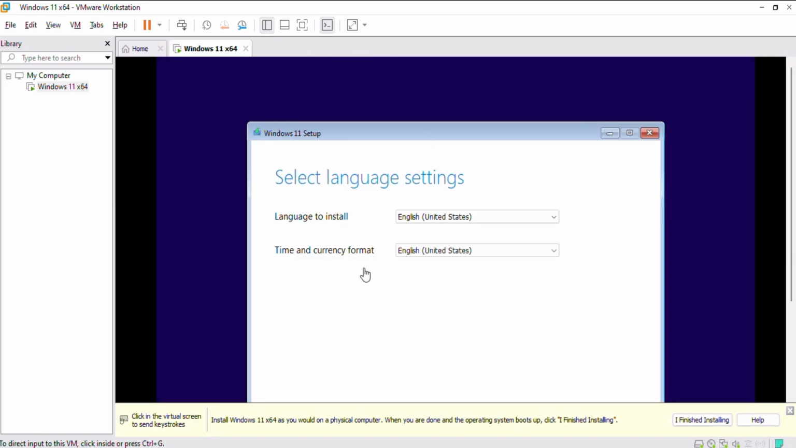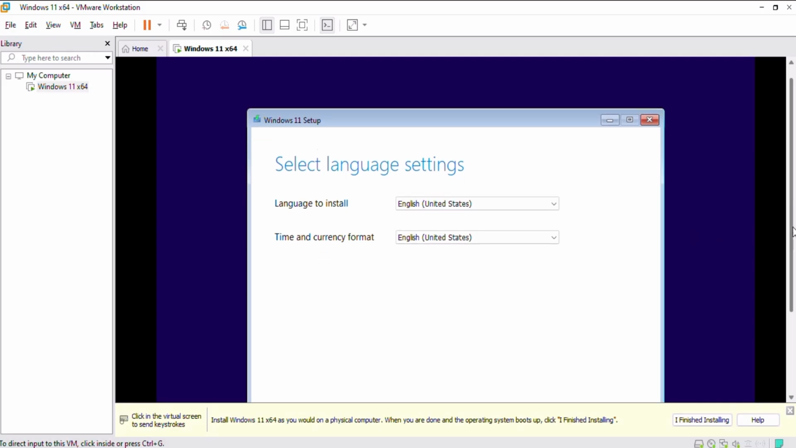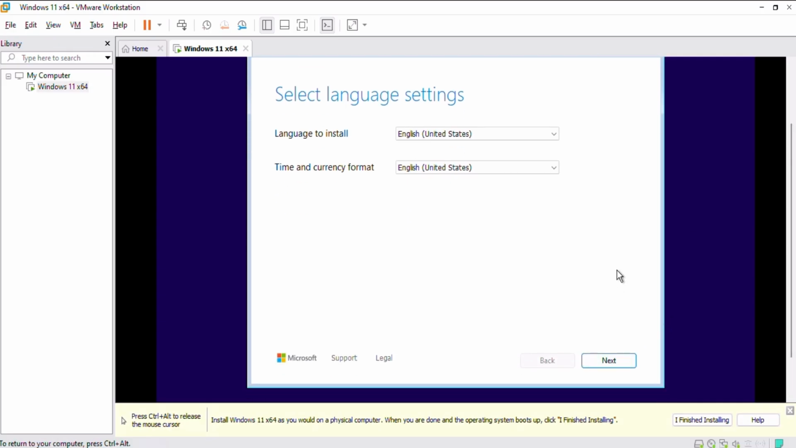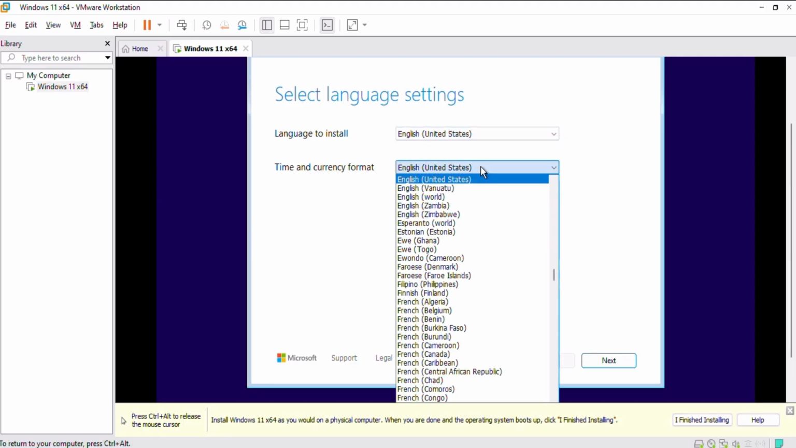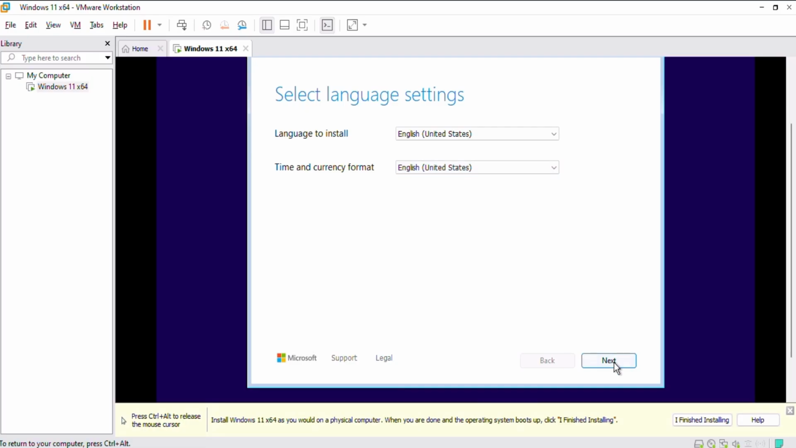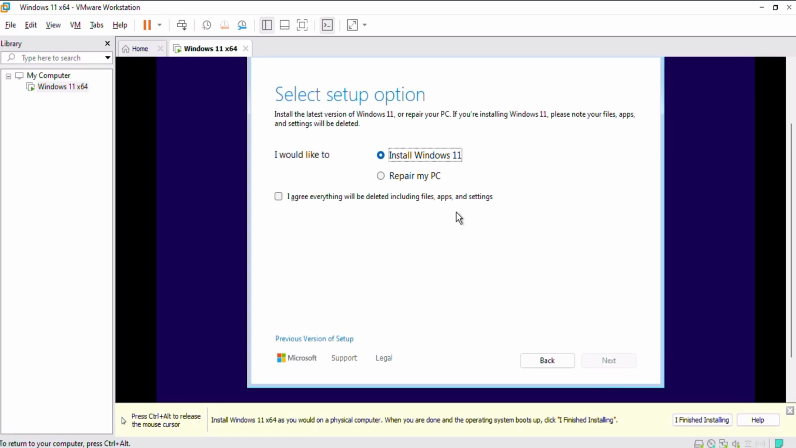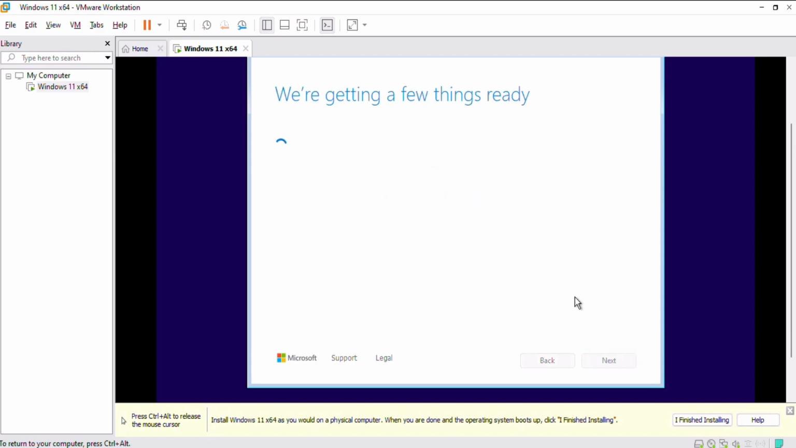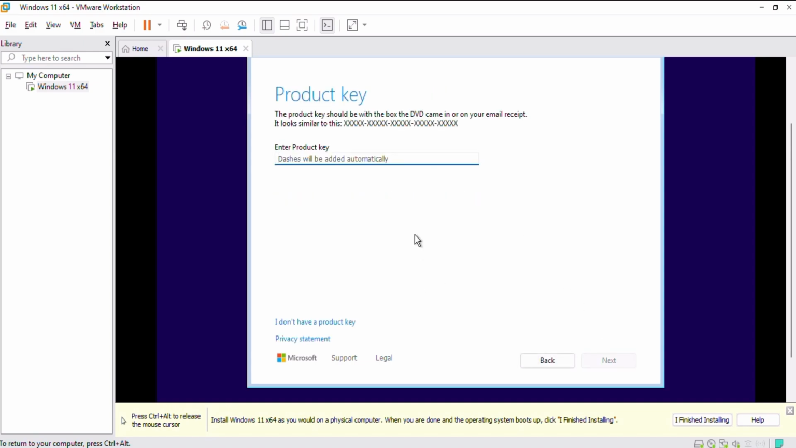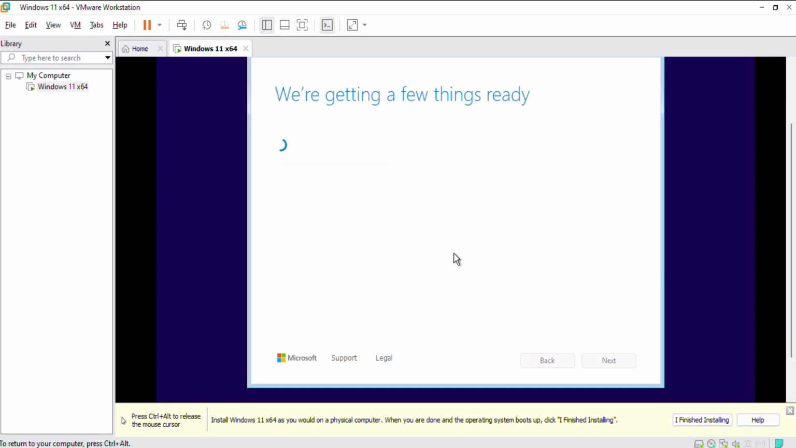Now you can see this screen. Scroll down and just click next. Based on your language to be installed, it will be unique. And the format you can keep as date and currency format. Now next. Install Windows level. I agree. Next. For now we don't have a product key, so we will click I don't have product key for now.